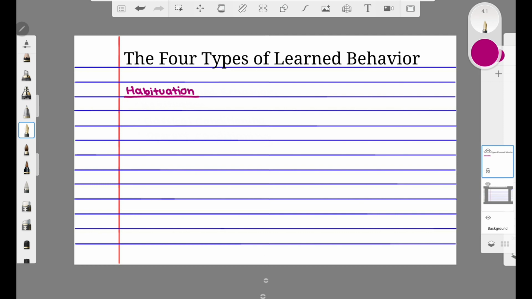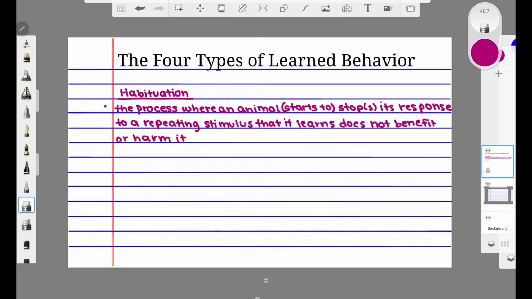First up is habituation. Habituation is the process where an animal starts to stop or stops its response to a repeating stimulus that it has learned is not beneficial or harmful to it. This allows the animal to save its energy and use that in case a stimulus actually occurs that is going to benefit or harm it. And it is the simplest type of learning, so most animals will be able to undergo habituation.